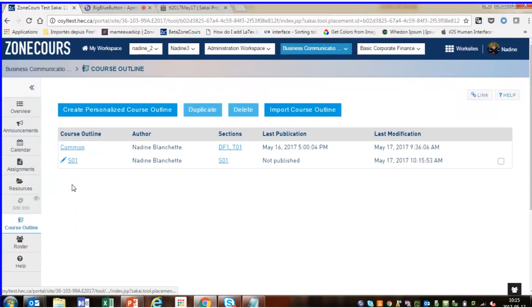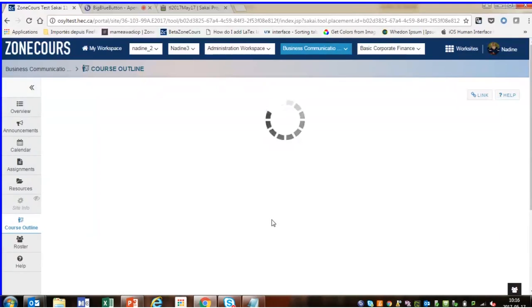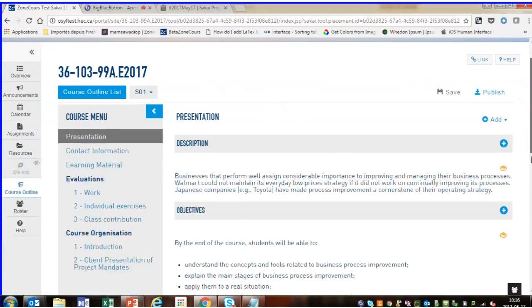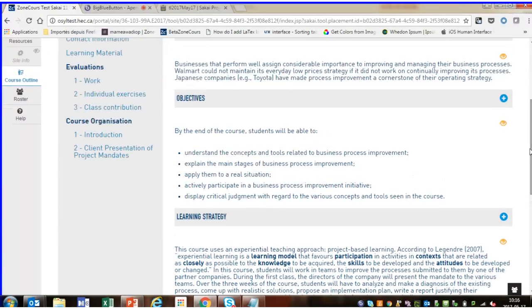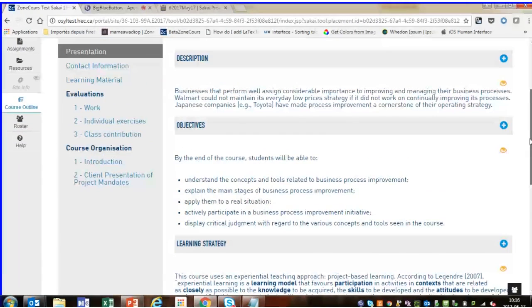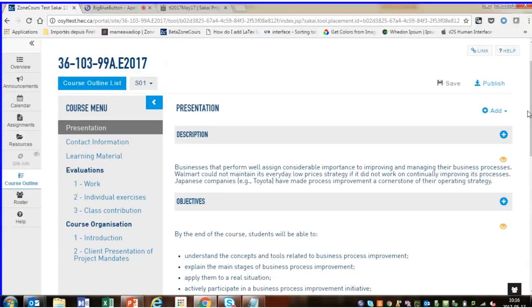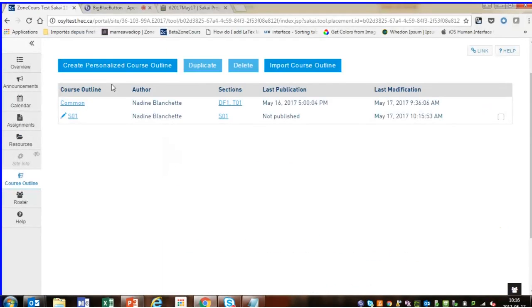So if I go inside, you can see that the content that was there before is there also, but I have the little sign that tells me it's read-only, because in our case what we decided is that content would be mandatory. If it's in the common, every student should see it, even if they're in different sections. This is regulated by different permissions, so you can decide that, for example, only the coordinator could change the common, but every teacher could change whatever is in their specific outline.